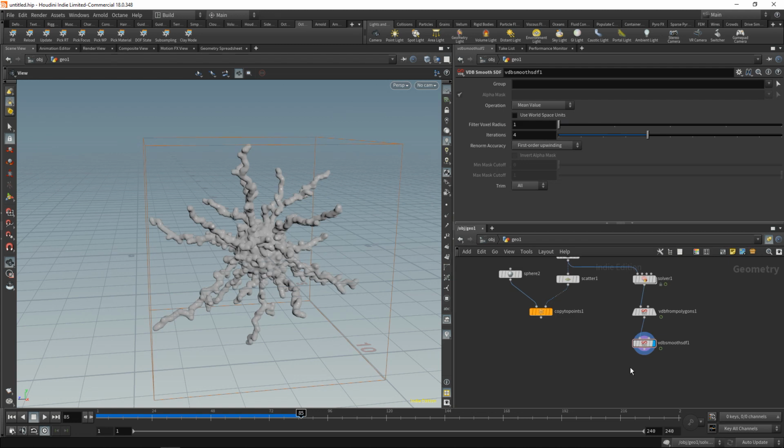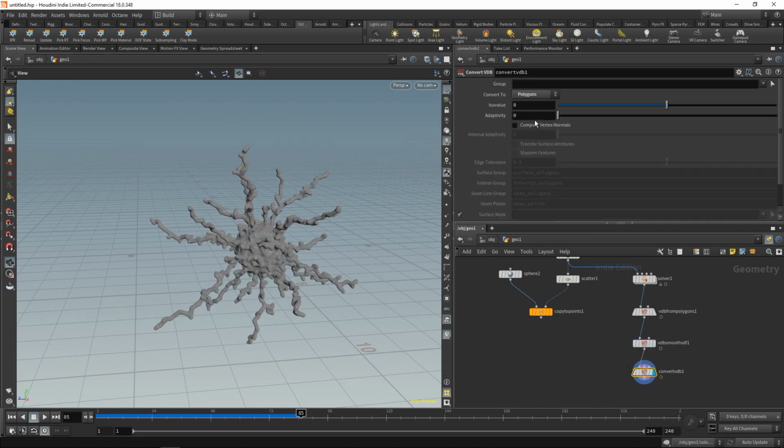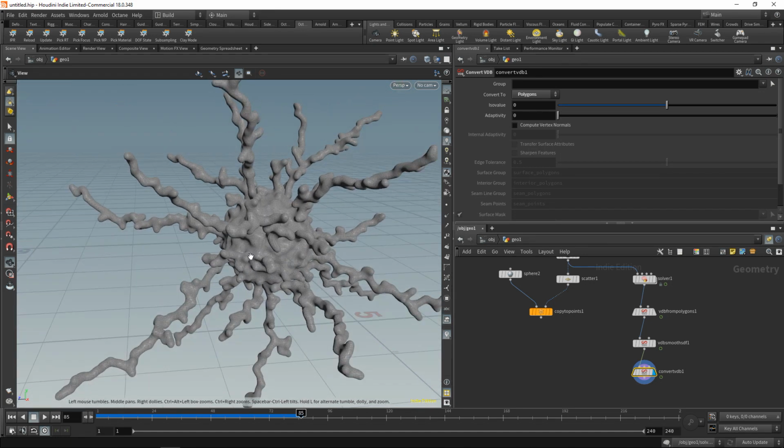Let's convert this back into a polygonal mesh for rendering using a convert VDB node, which we'll wire in here, highlight, and set it to convert to polygons. So this results in this really high-res polygonal mesh. And if you don't want these meshes as high resolution, you could increase the adaptivity a bit, so Houdini tries to poly-reduce this. However, sometimes with animation, this introduces a bit of flickering, so we just leave it at zero, because honestly, this is not that extremely high-res.